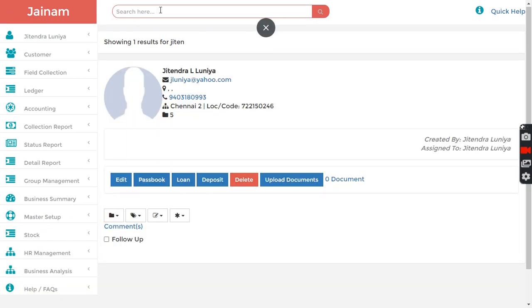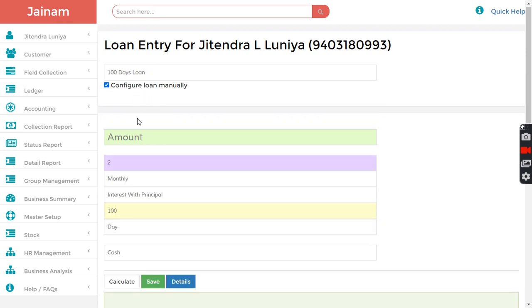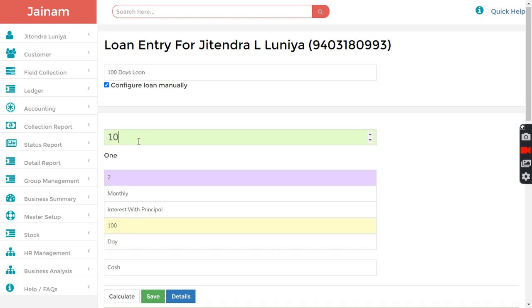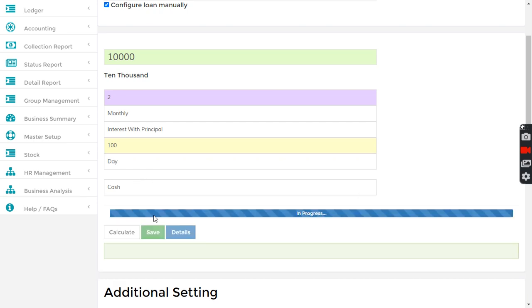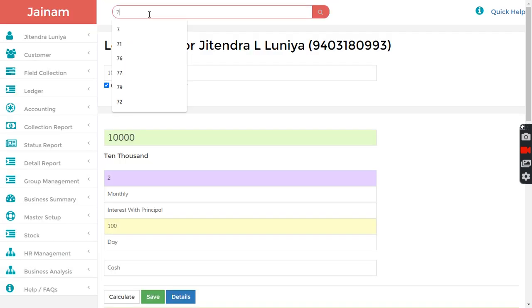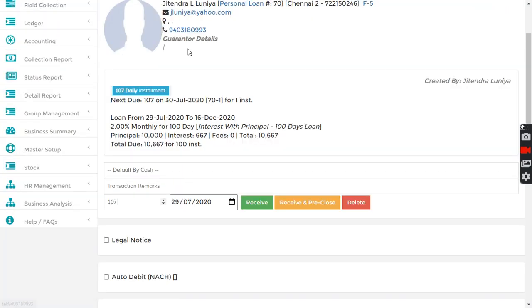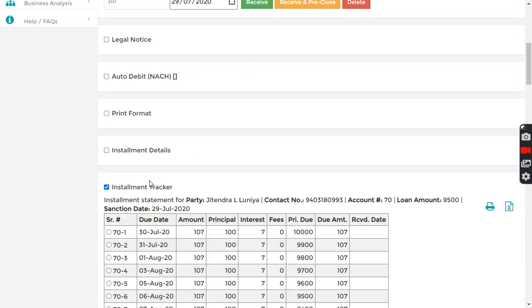I search customer, click loan, select specific scheme and configure manually. I enter 10,000. All right, and then I click save. Okay, loan number 70 is created. Let's take a look at installment tracker.